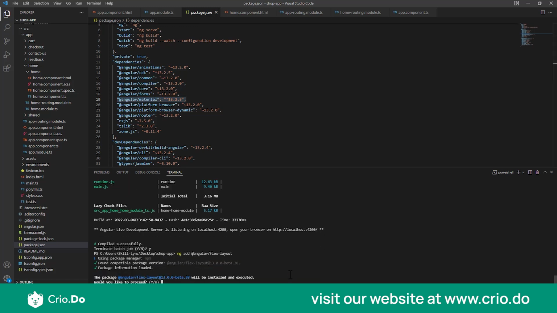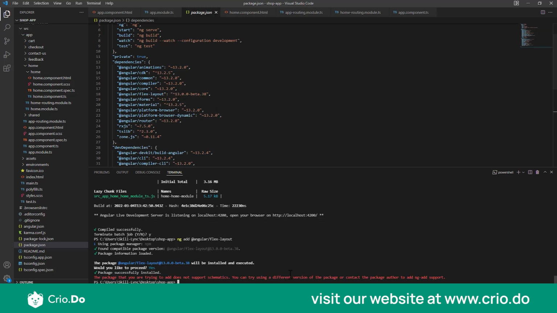So first it'll ask for confirmation that this will be added. So you just give yes. Yeah. So this error is fine. It just tells you a warning, it does not support schematics, but that is fine. What schematics are, you'll see at the end of this course, but for now it has been installed.